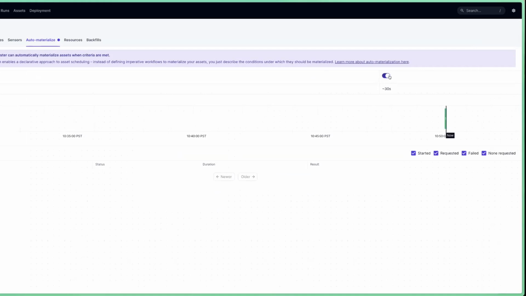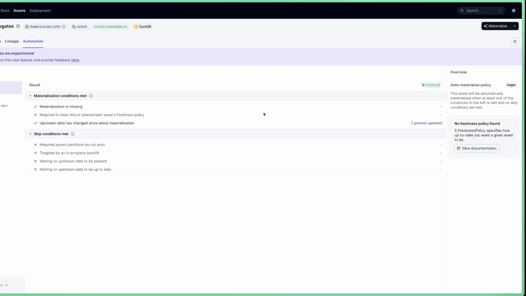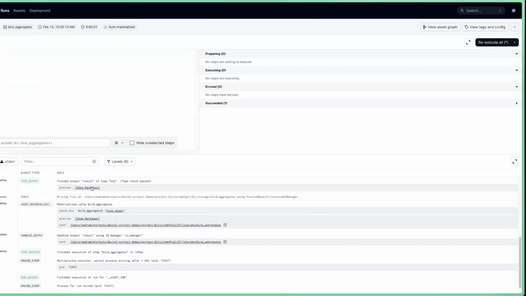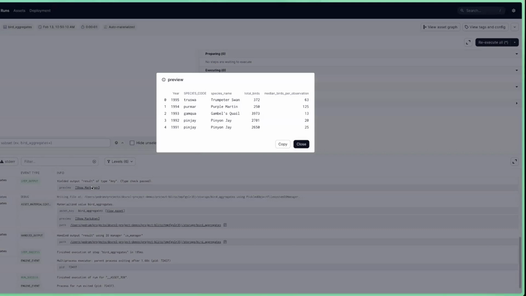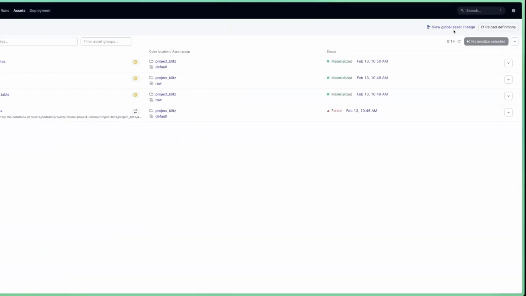And now it's going to wait up to 30 seconds. It's going to see, oh, there it is. This parent was updated. Let's launch a run. We click on this run. We can see it was done. It was so fast. And here's that little preview I was telling you about. Look at that. We have data. Isn't that fun? We have some data up to 1995. We got the species, the number of birds. Things are looking good.